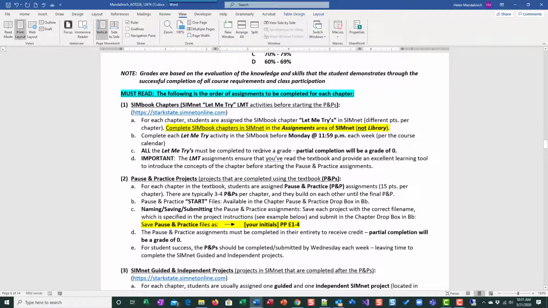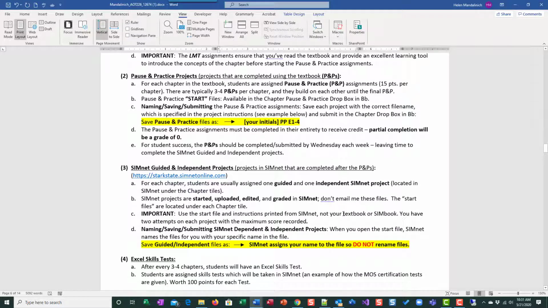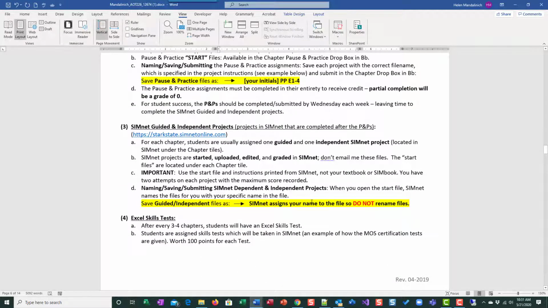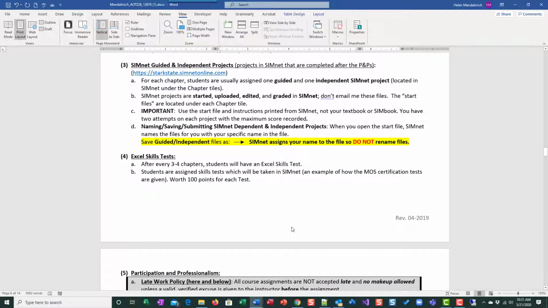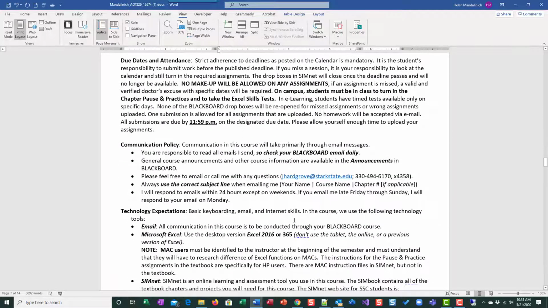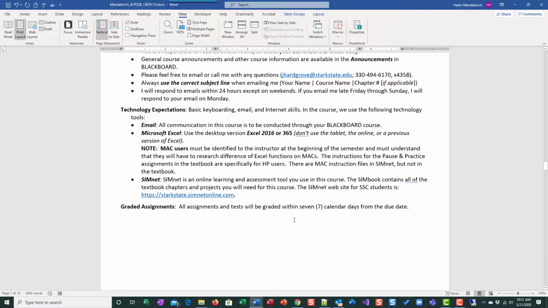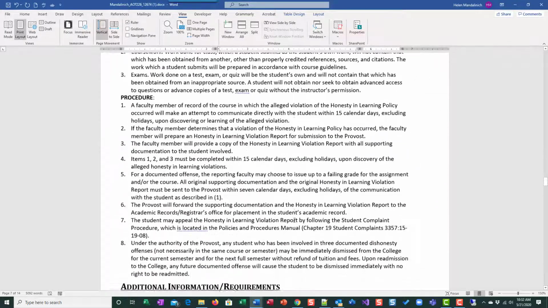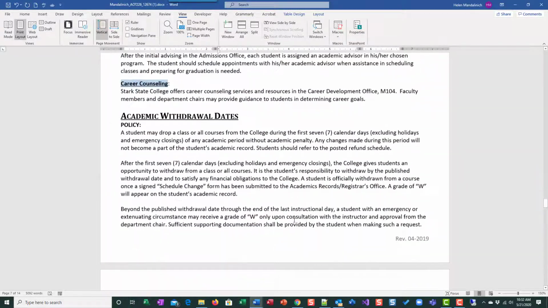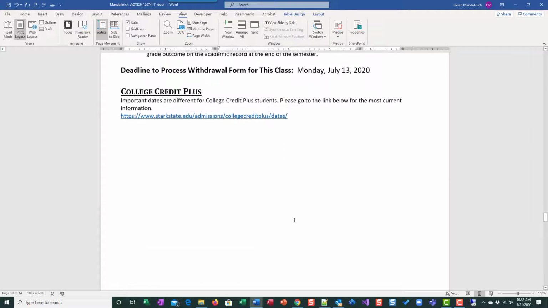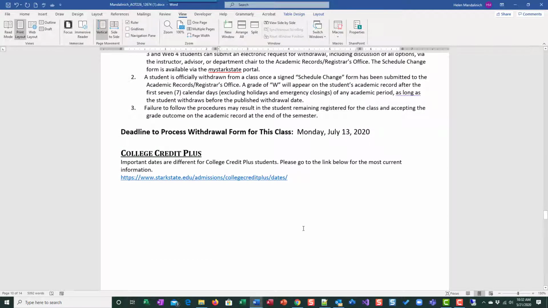So read through this. Everything's due at 11:59. So whether it's the Let Me Tries or the Pause and Practice or the Independence, they are all done at 11:59. So I'm going to scroll on down through here. I want you to read that, but I'm not going to read it to you. I want to get to the important part, which is, okay, the withdrawal date is July 13th.